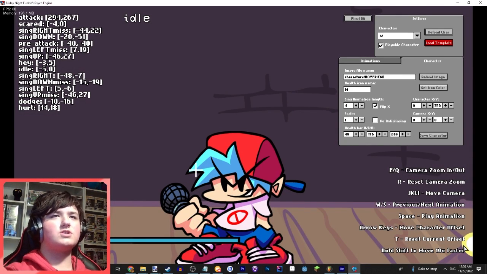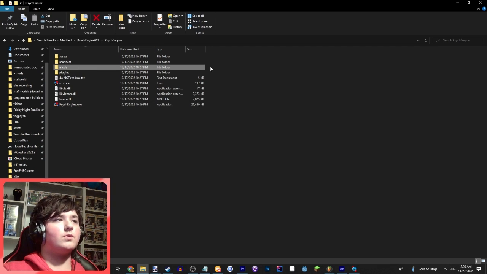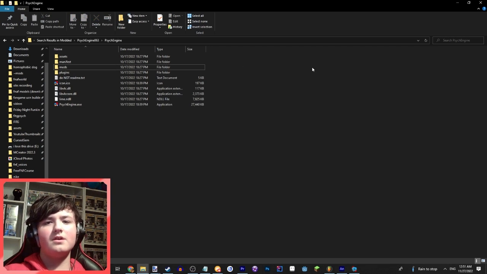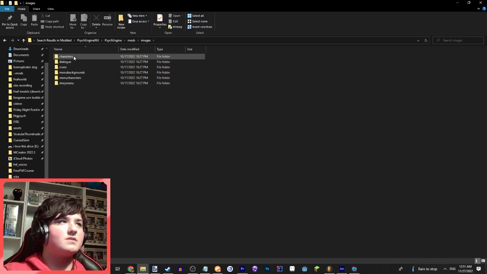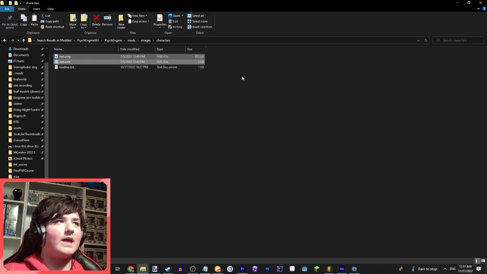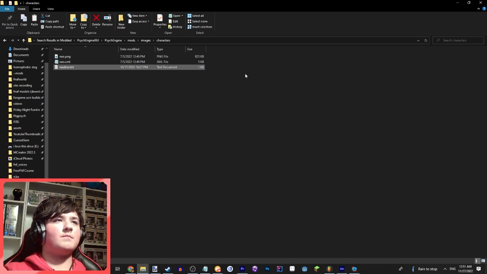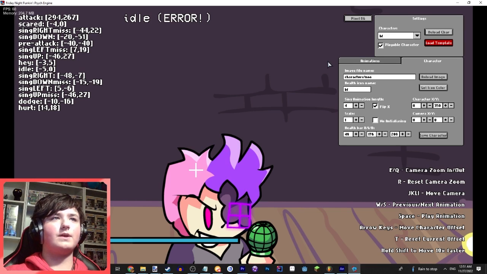So let's just go ahead and do image file name. For this, you're going to want to go into Psych Engine, go into the mods folder. If you decided to compile Psych Engine, then go ahead and go into the example mods folder. Go into images, characters, and I've got some files over here that I want to use, which are from my mod Neo's Awesome Friday Night. Now, if I go back onto that, reload the image, we got the sprites right here.